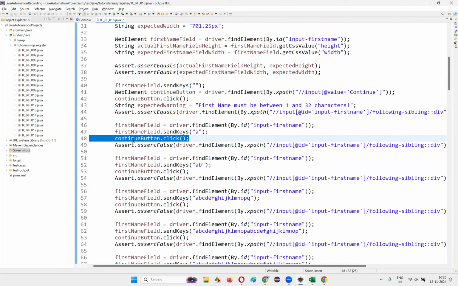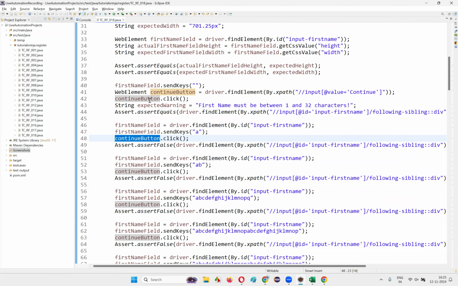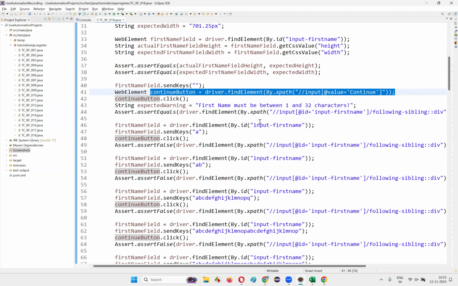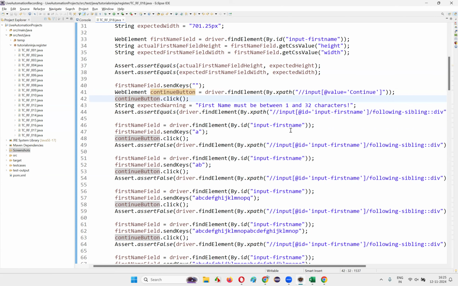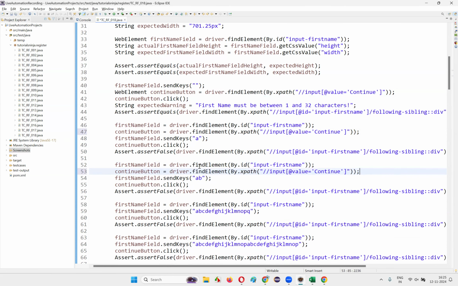Okay. The continue button is also going off. Once you click on the continue button, this part is working fine, but the continue button is going off. Copy this line. This is the problem with stale element reference exception, guys. Once you click on the continue button, next time you're not going to get the continue button.